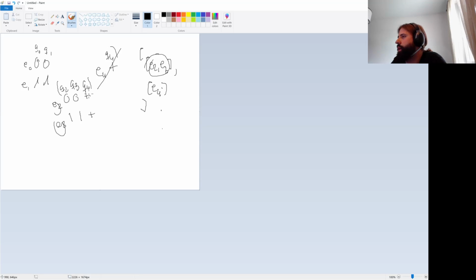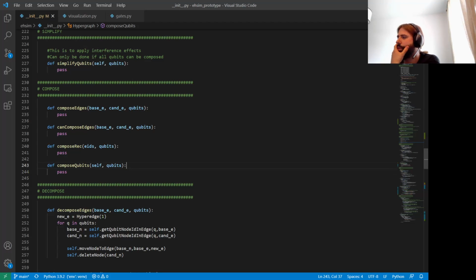It's become a bit inefficient now, because I don't have a clear association between qubits and edges. I have to literally go through an edge and check the nodes and check the qubit in the nodes to know that. So that's going to be complicated.